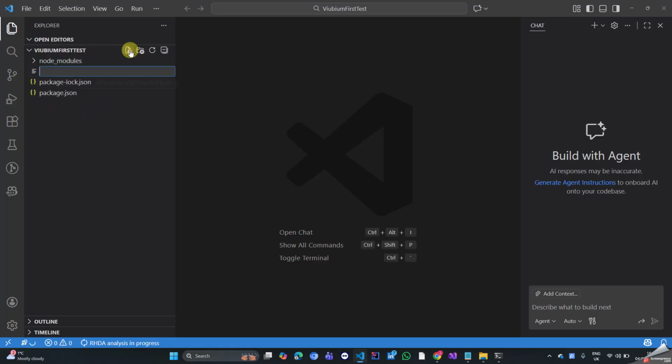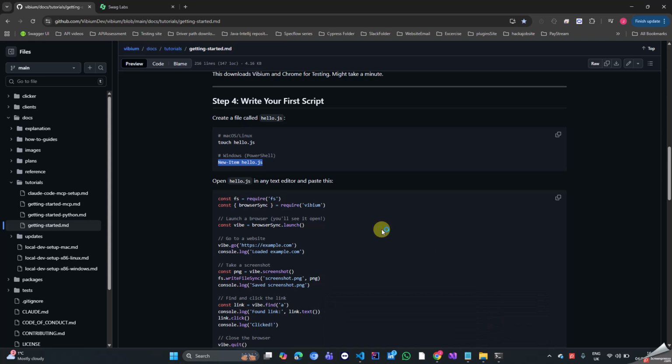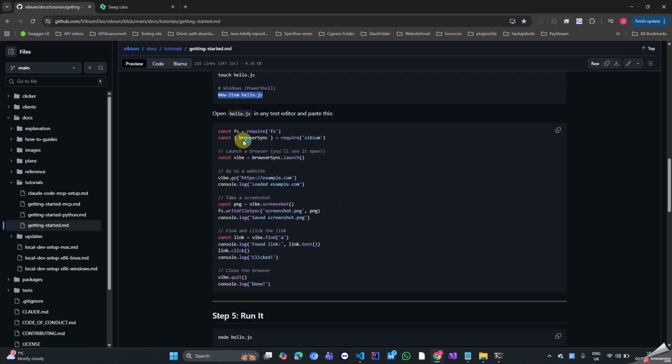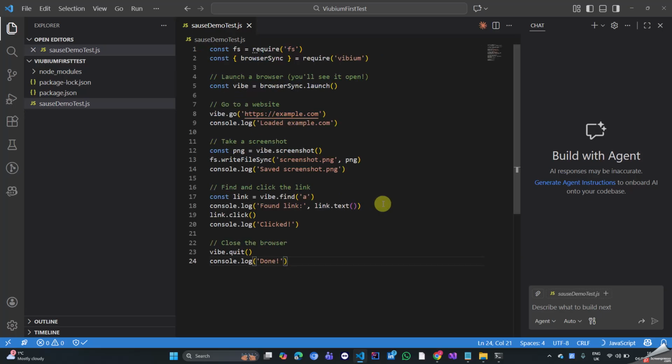So I'll go ahead and click on add new file, and I'll call the file, let's call it source demo test.js, and I'll press enter. And then if I go back to the website, you see that the next step is to go ahead and copy this code and put it inside of the file that we've just created. So I'll go ahead and paste this code right here.